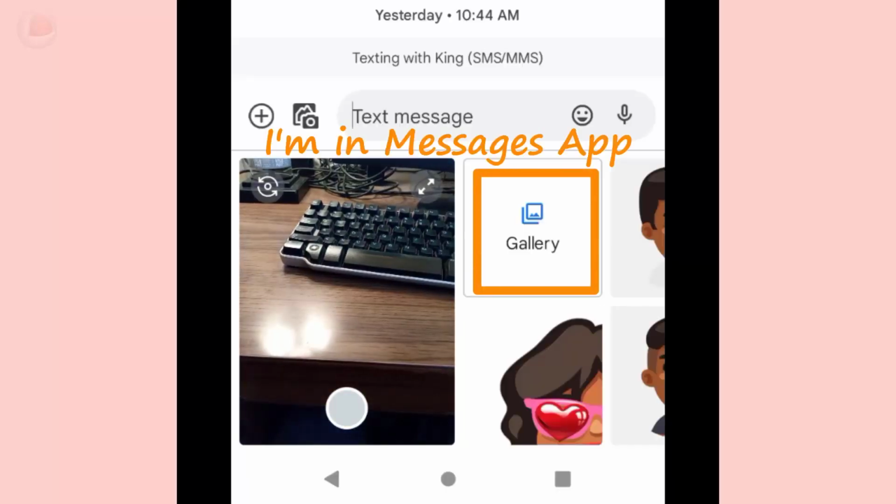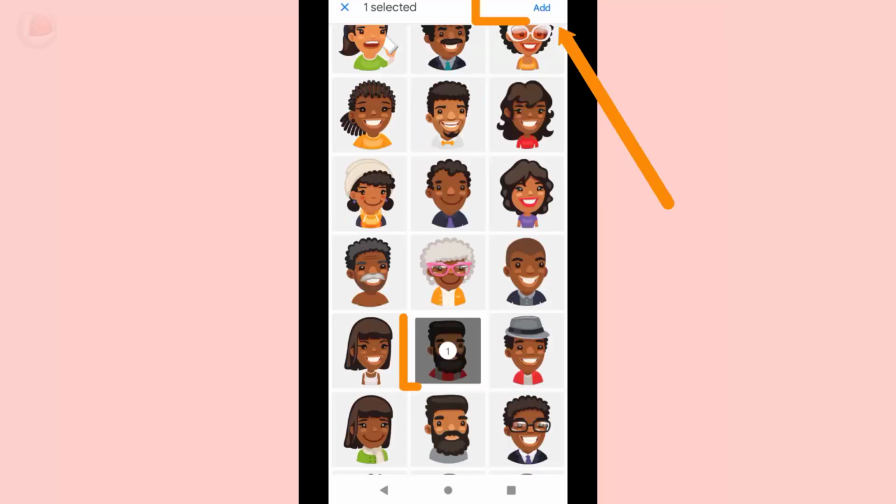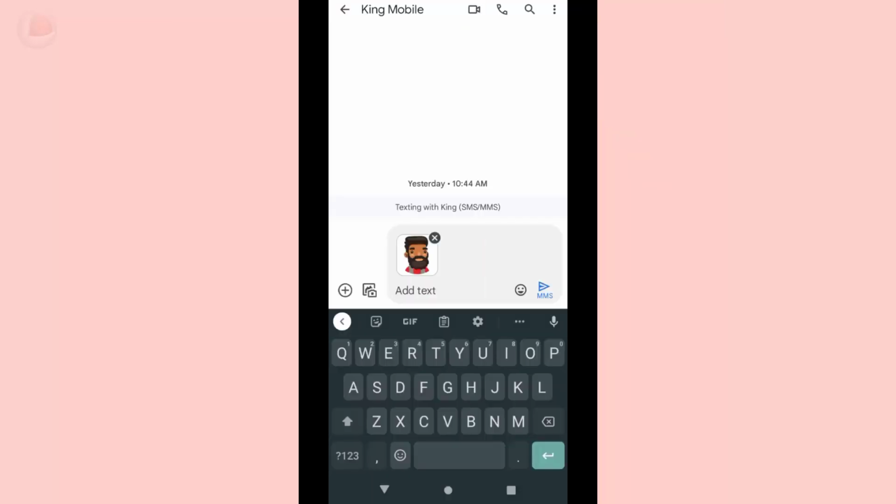I've selected the gallery, could be called the library. Select the one that you want. And you see here I'm in the Messages app. I've added that emoji to the message, and away we go. It's that simple.